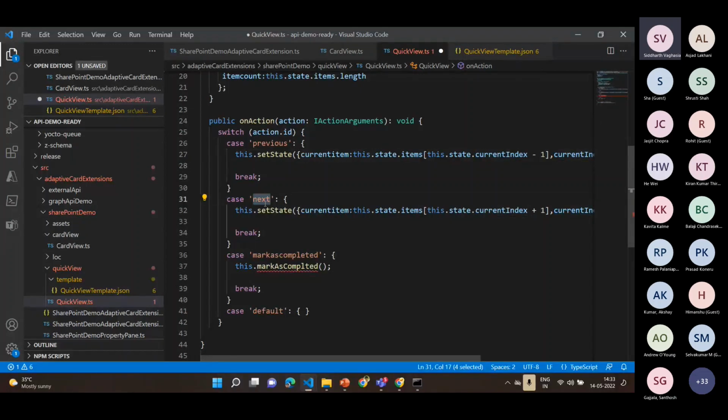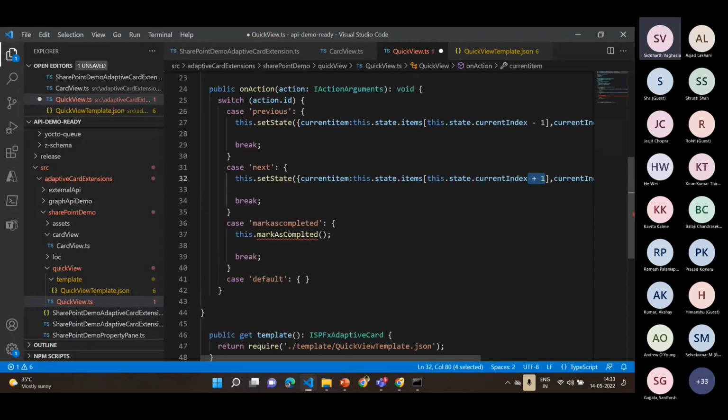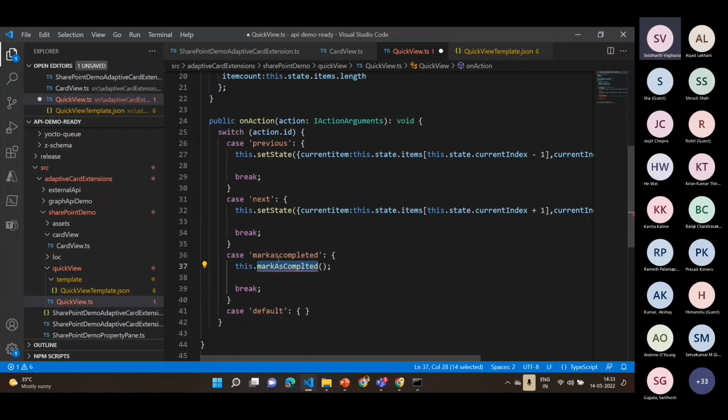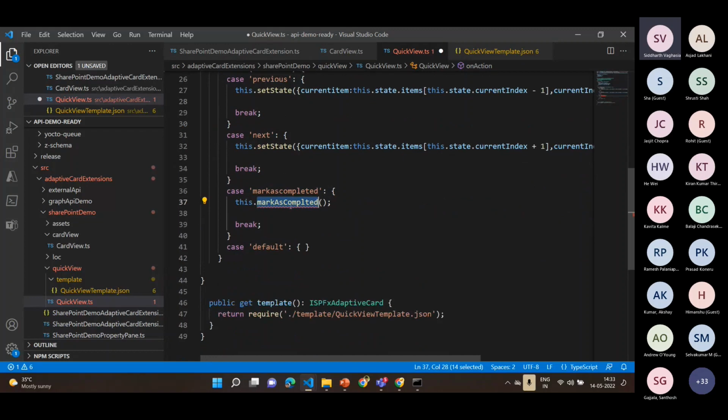If it is +1, if it is the next button which is clicked, we just increment one. So this is purely simple logic which we've done. And then what if the button is clicked as mark as completed? In this case, we will implement a method, mark as completed, which will go back to SharePoint and update that particular item to completed. Okay, so I'll implement that particular method here.